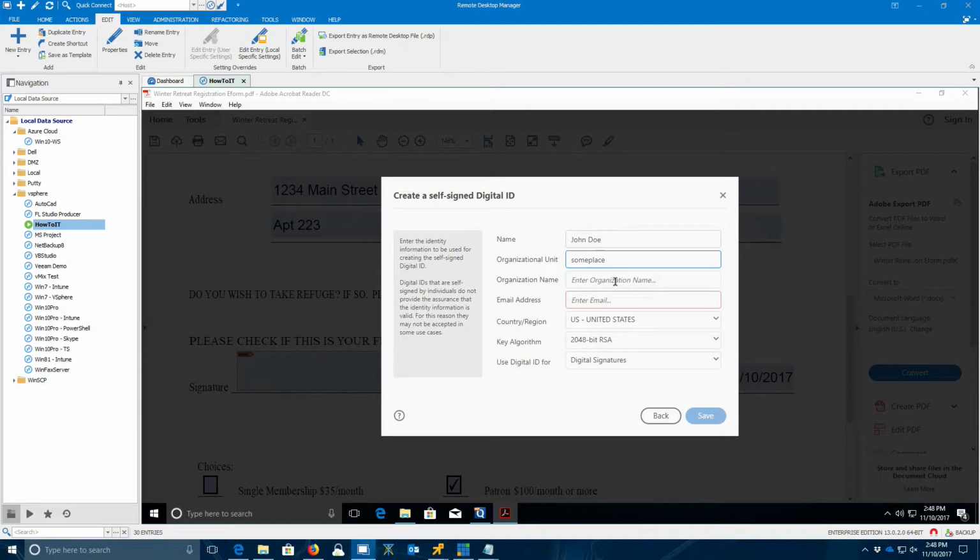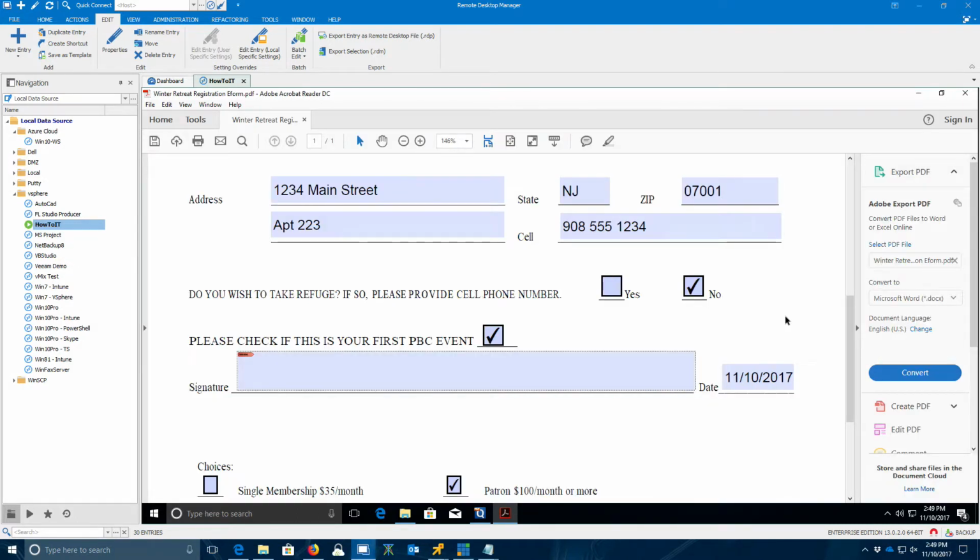Someplace, and now this won't work because this is not a valid email address. And United States, algorithm, use digital ID for digital signatures. And when you close it, you'll have to do some sort of verification, and then you'll have your digital signature, and it'll show up here.